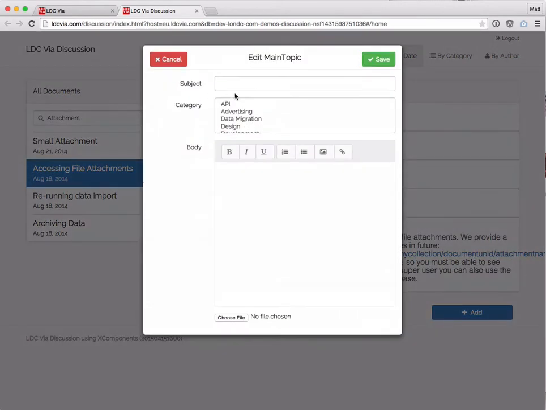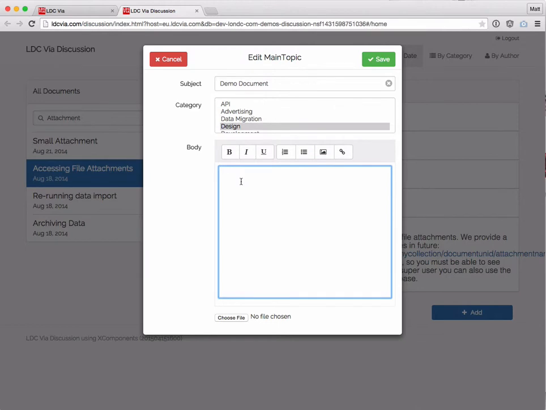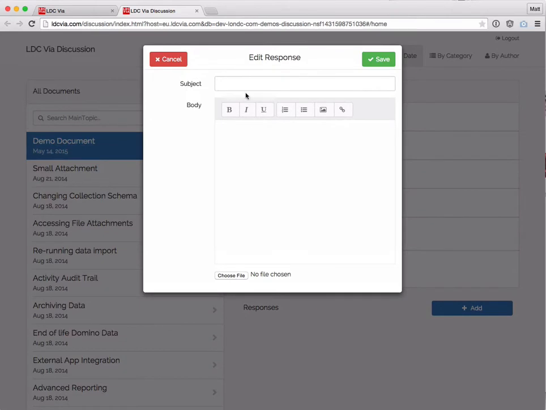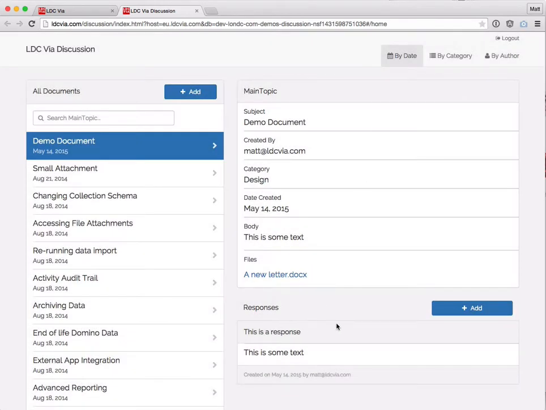We can add new documents, including categories. We've got rich text, and of course file attachments. We've got our new document has been automatically created for us. We can go and get that file attachment if we want to. We can see all of the content. We can also add responses and save that. So very simple discussion database format.